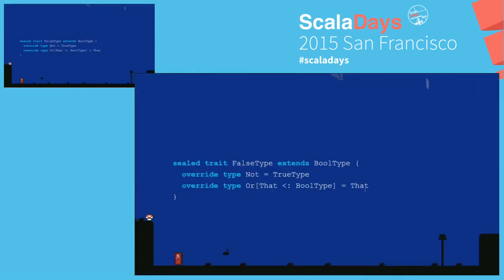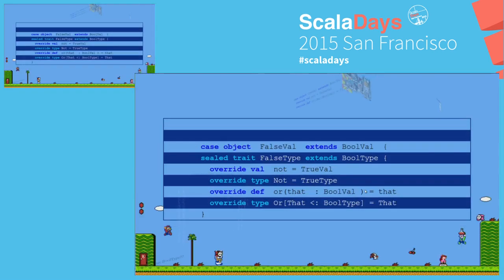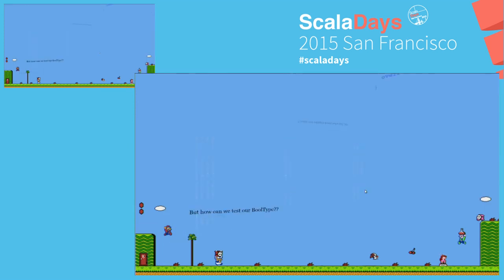So now we can look at False type. Again, it's a little bit more of the same song, different verse, right? And obviously Not always comes out to true, and for Or, the logic is, when you or with false, it's always the other value that comes out true. And again, you can see these side by side. But I think the gist has been gotten.